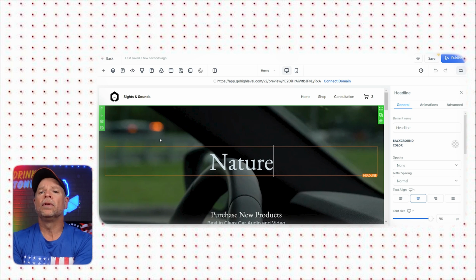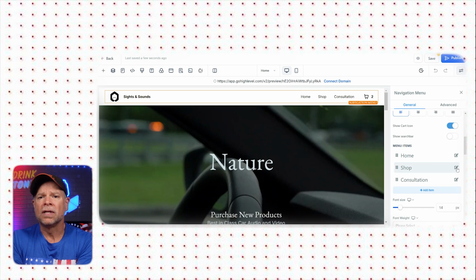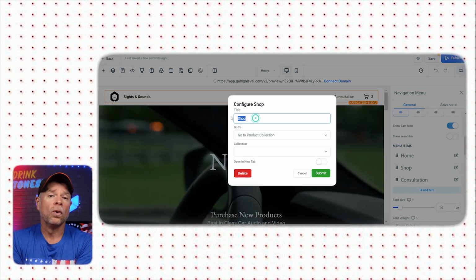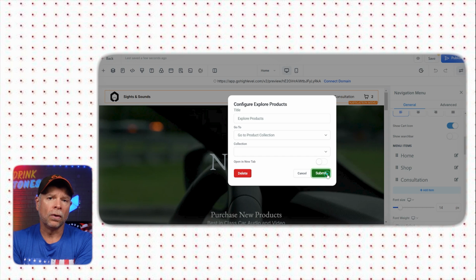The button labeled The Shop can also be modified. You might want to change it to something like Explore Products or Shop Now. Additionally, you can link the button to the right product page. Just click on the button and choose the link destination. This acts as a call to action, guiding your customers to the next step.